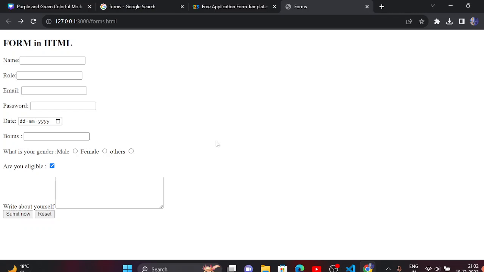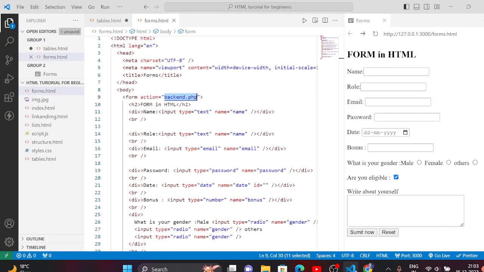So we have created a basic form in HTML, in which we have name, role, email, password, date, and bonus. In this way we can create forms. Right now we have not used CSS here. If you want to beautify it, we can use CSS also. Later on we'll be learning about it, but right now we have just created a basic HTML form.